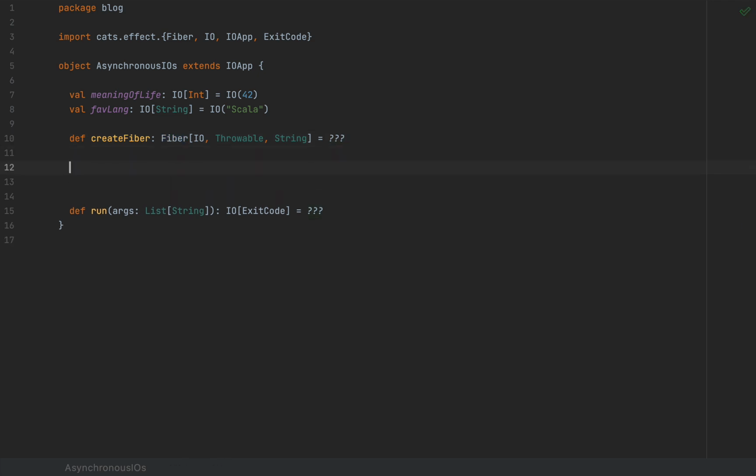Now, just to illustrate the thread on which IOs execute, I'm going to define an extension method that, given an IO, will decorate that with a debug method that will also print the thread name so that you can be sure that they are executed on different threads.